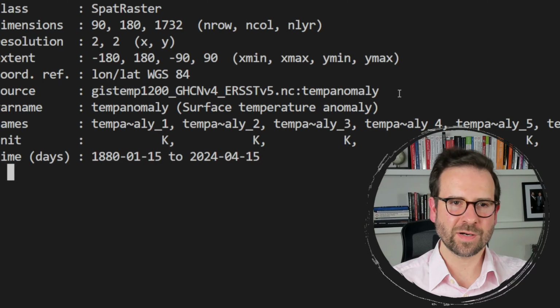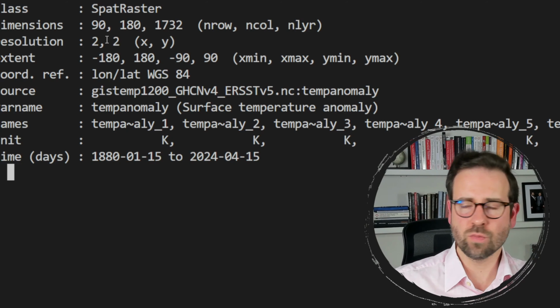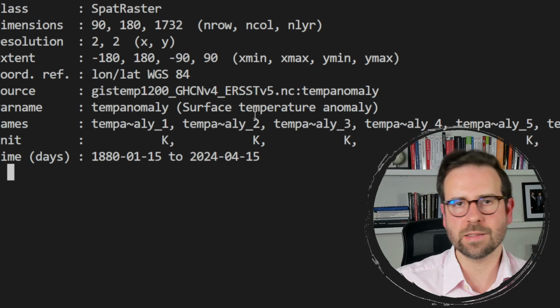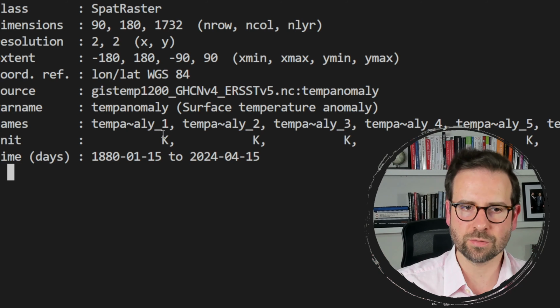Now, if we inspect this raster file, what you will see here is the dimensions. So this is for the entire world. This is 2 by 2 degree. And we are talking here about the WGS 84 coordinate reference system. Now, one thing you might be confused about here is the unit. So the unit here is not Kelvins, it is Celsius.